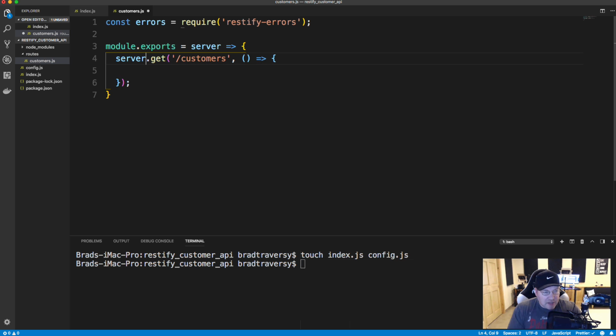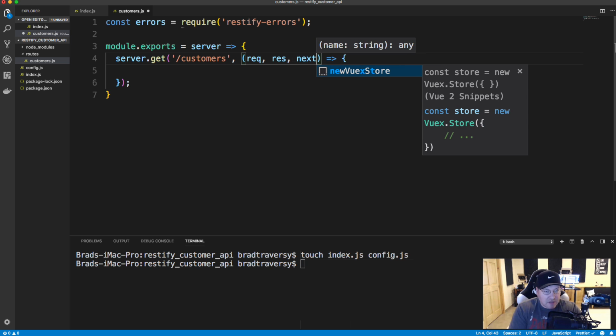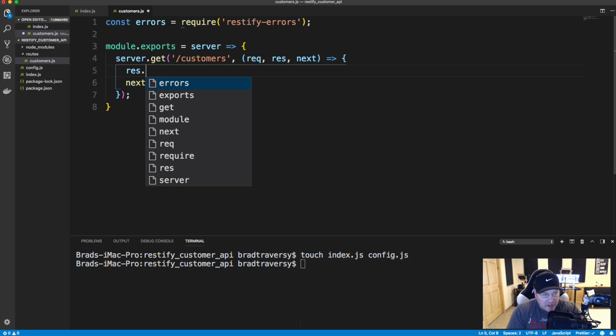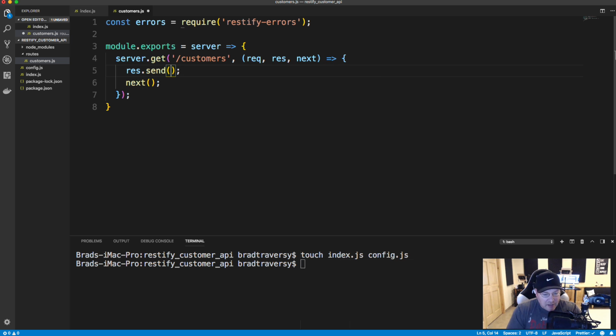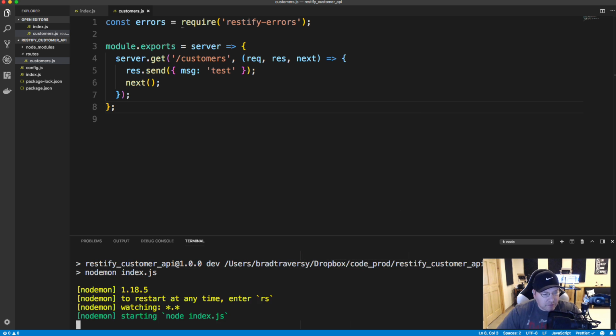Okay, now this function takes in three things. So request, response, and next. Now with Restify, whenever you're done with your route, you have to call next at the end. Okay, so don't forget to do that. Now as far as what I want to happen now, I just want to do a res.send, and we'll just send an object here. We'll say message with a string of test, just to test it out, make sure it works. So I'm going to save this, and let's clear this up down here and do npm run dev.